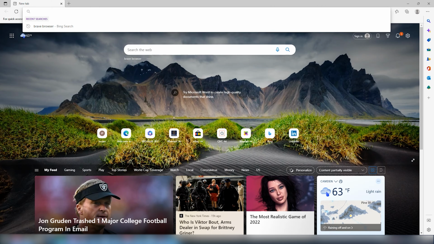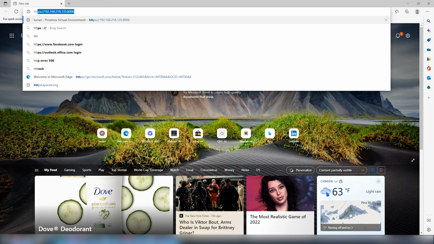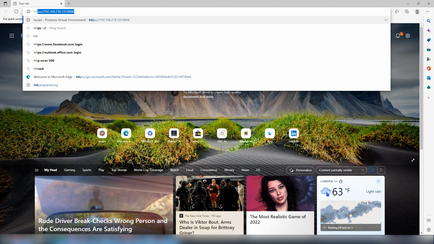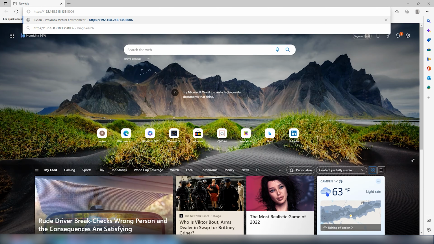Alrighty, and now that we are in our web browser, we're going to navigate to the address it told us to, which in my case is 192.168.218.137, port 8006. Yours will be different. Then we're going to hit enter. It's telling us that it's not an SSL cert, but that's okay.